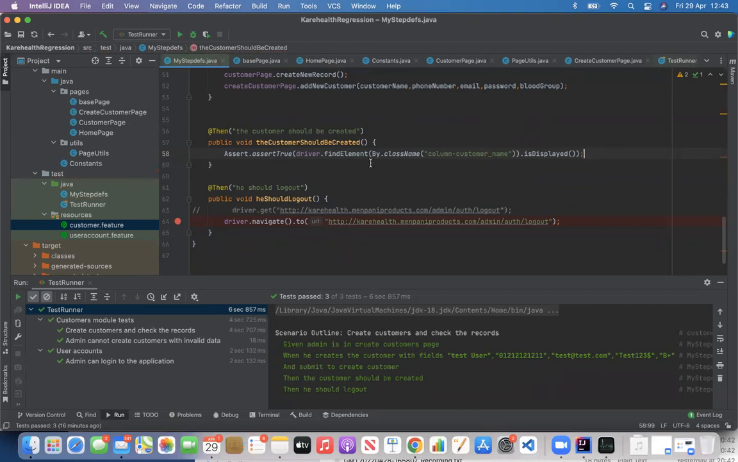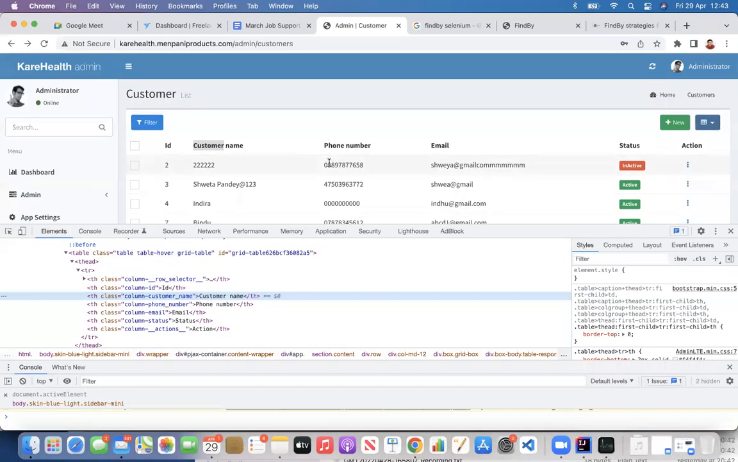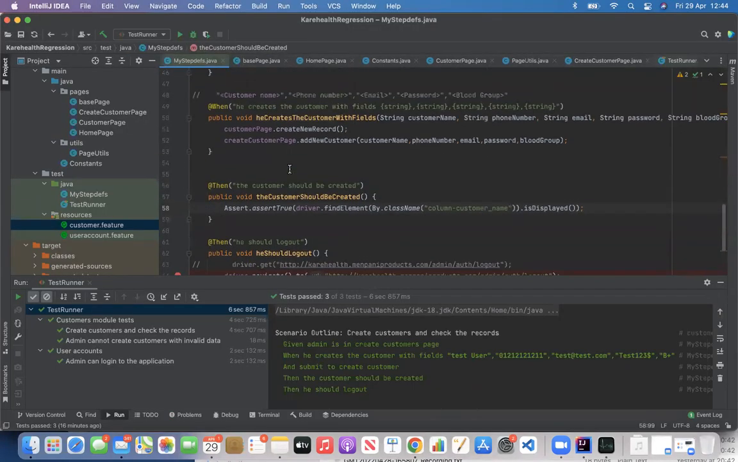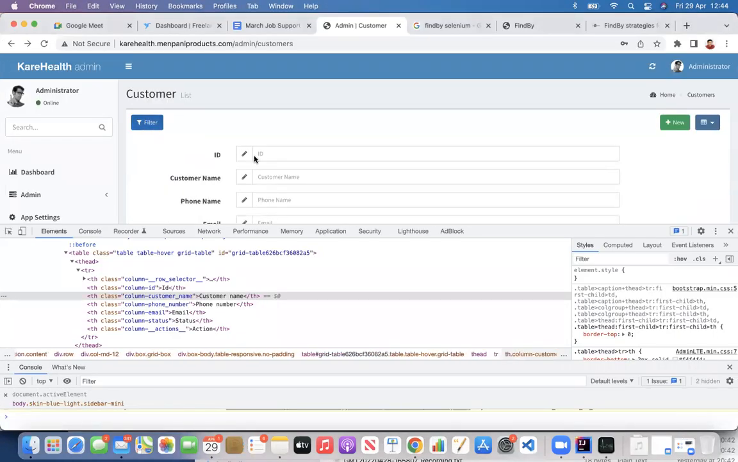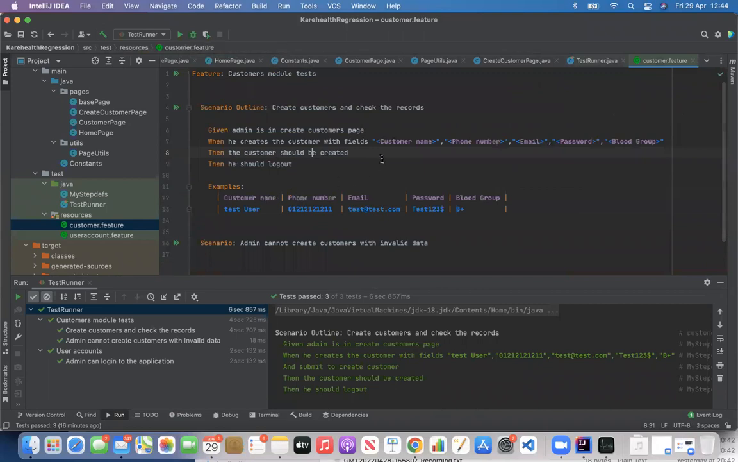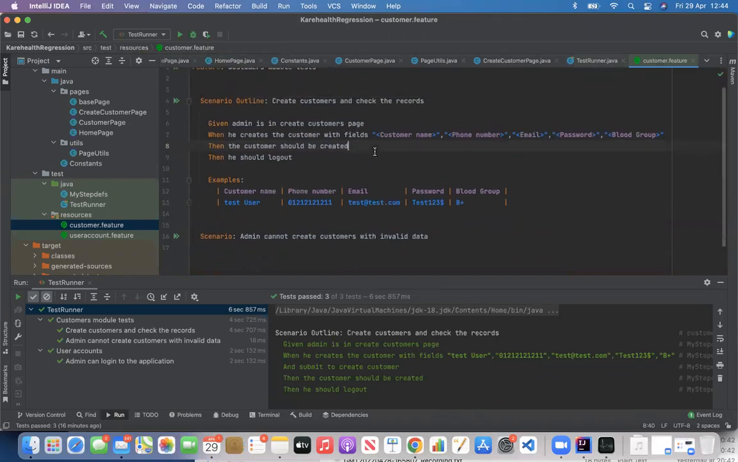Okay. So I'm saying that if this table grid, or any element like this, is present, then I am assuming that your record is created. I should actually write that filter method and then search for the customer, but we can do that as an additional step later. Okay, let's finish this off.